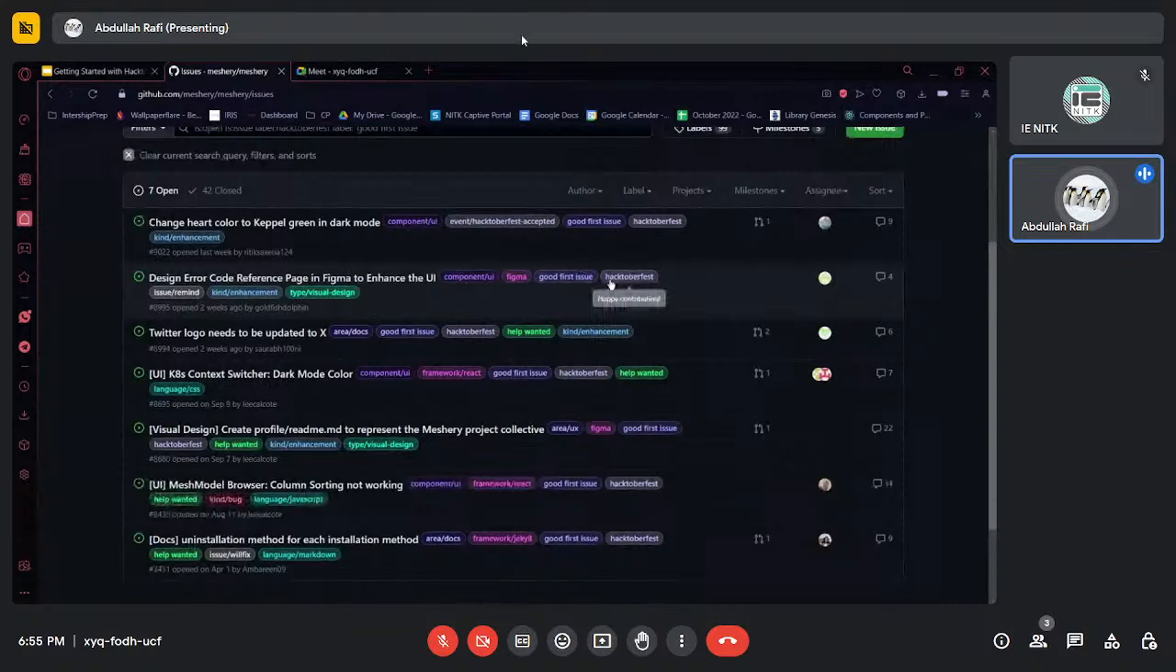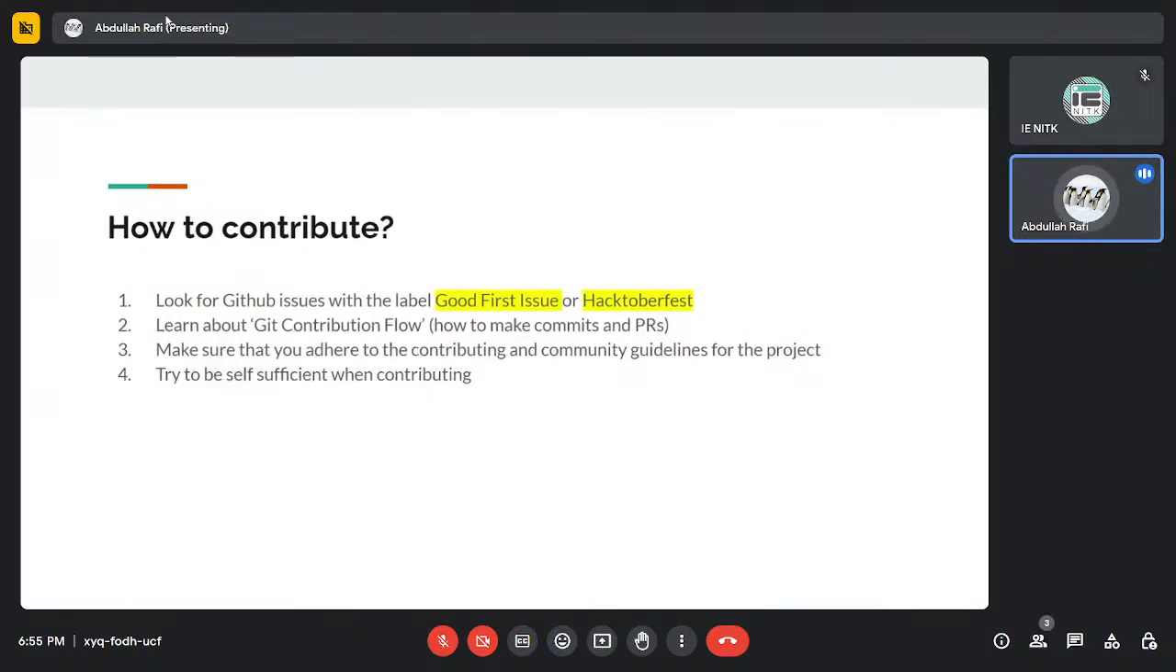Learn about Git contribution flow. So what is Git contribution flow? There's a specific flow that is suggested by GitHub when you're contributing to open source projects. There are plenty of tutorials on it on YouTube, and you can find quite a lot of blogs about what actually is Git contribution flow.